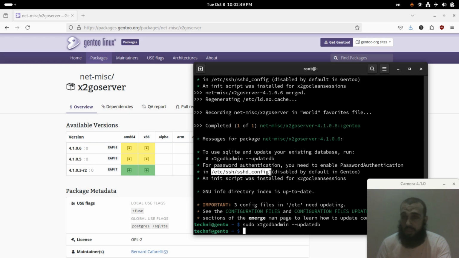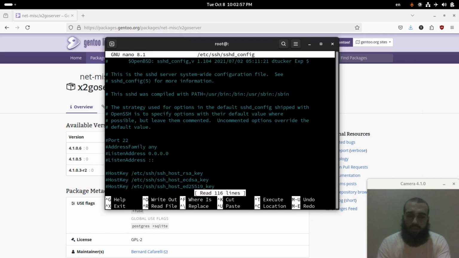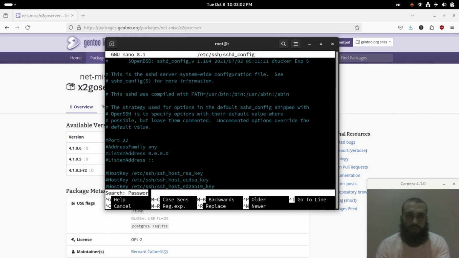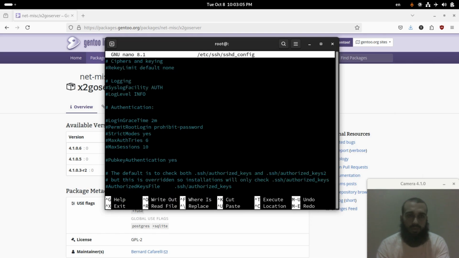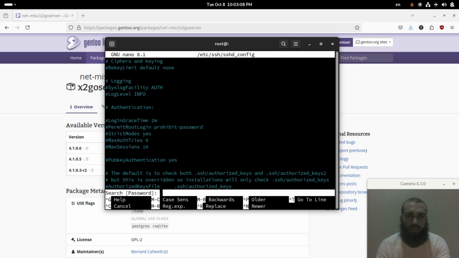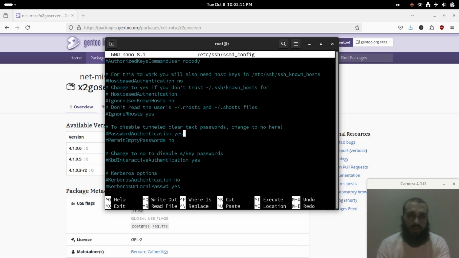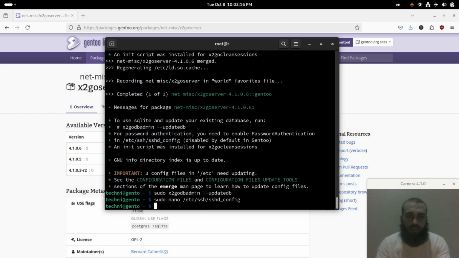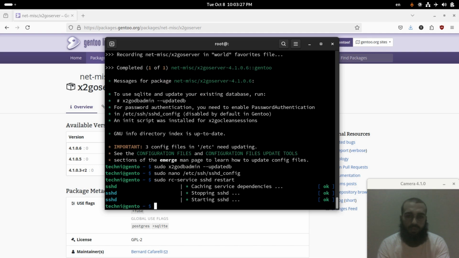password authentication. This can be the reason, who knows. Sudo nano this file, and then let's look for password, not this one, password authentication, and then we need to enable it like this, save and exit, and then rc-service sshd restart. Okay, clear.